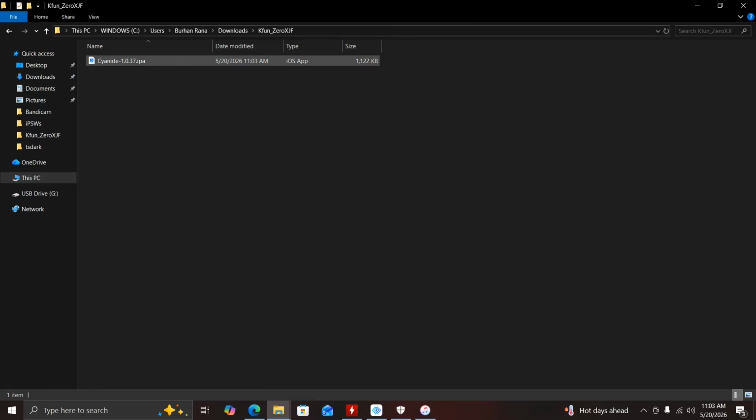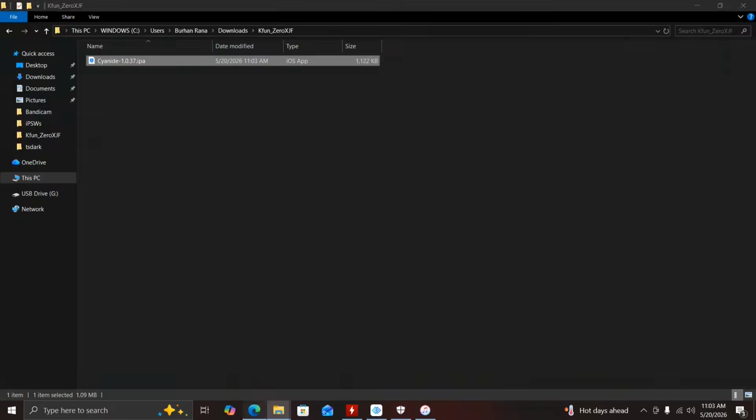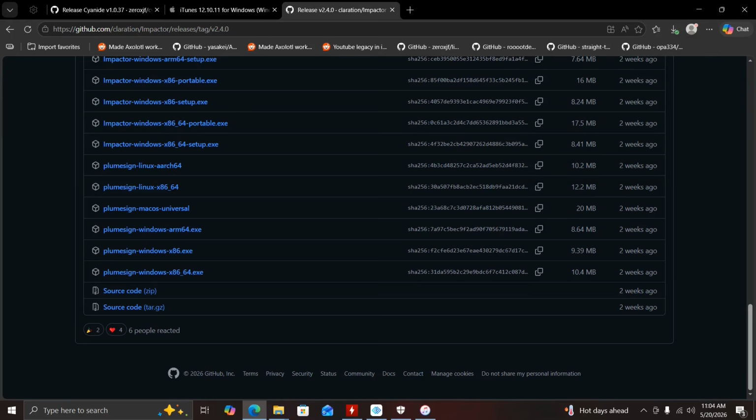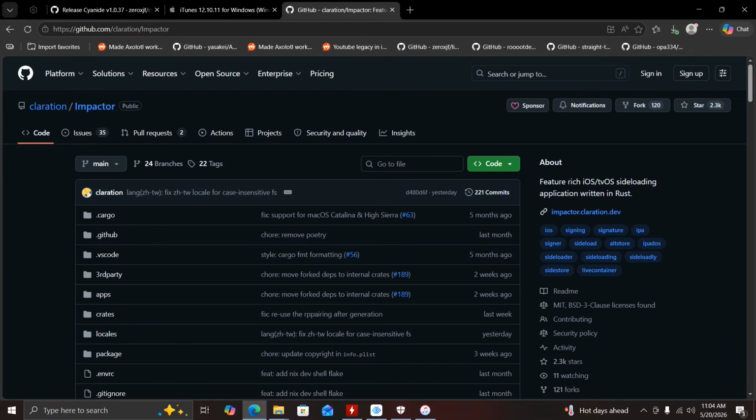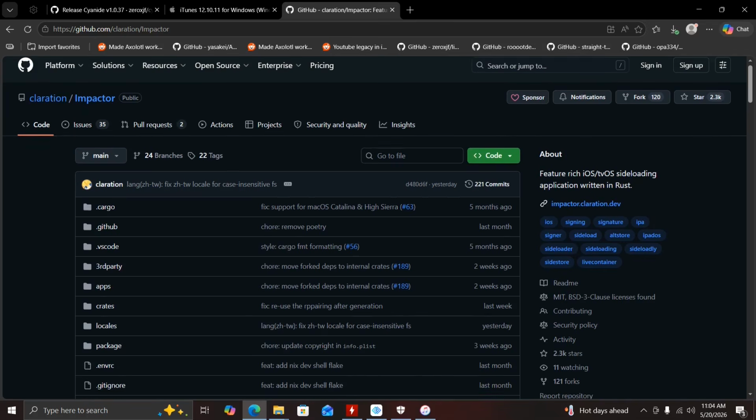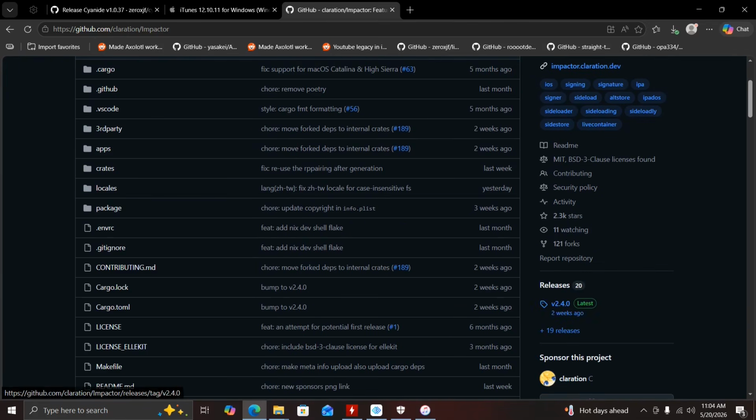Alright, as you can see, I already got the file. To install it, you can use Impactor, or you can also use Sideloadly or iLoader, so it's your choice. In this video, I will use Impactor to install it. You can get Impactor from the official GitHub page. It is completely free. You can simply head to releases and from there get the file for your Windows PC and install it like any other app, simply following the steps.